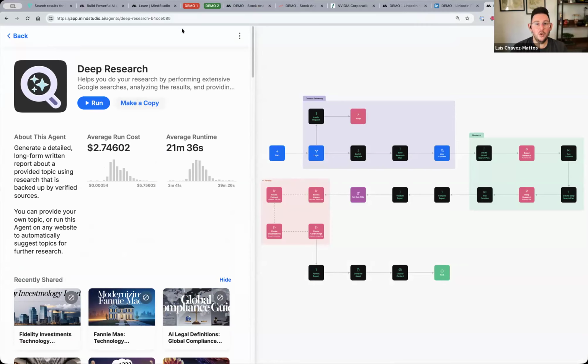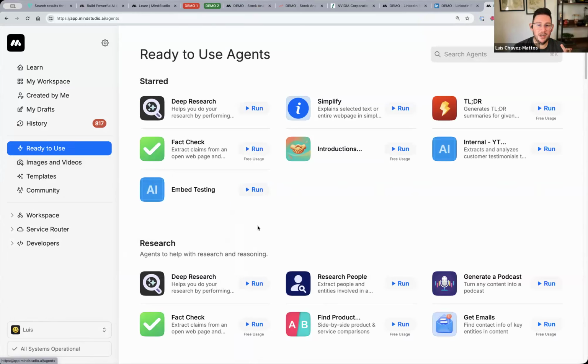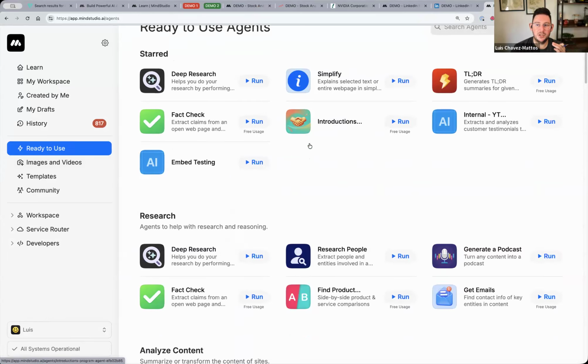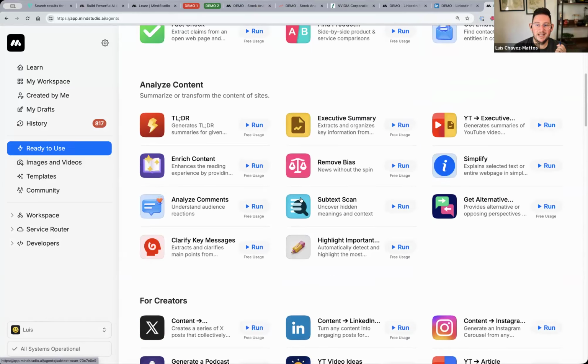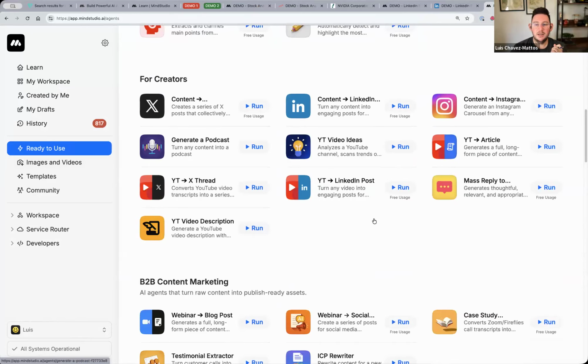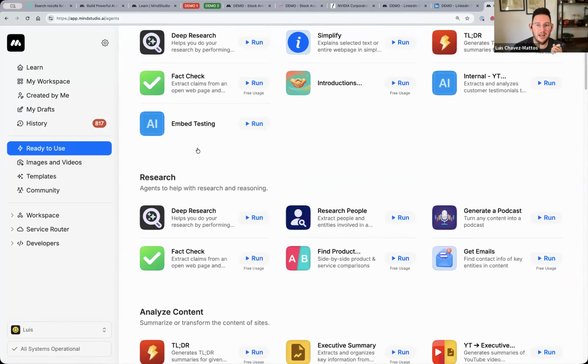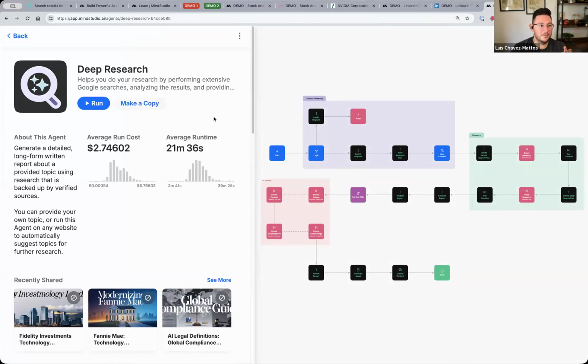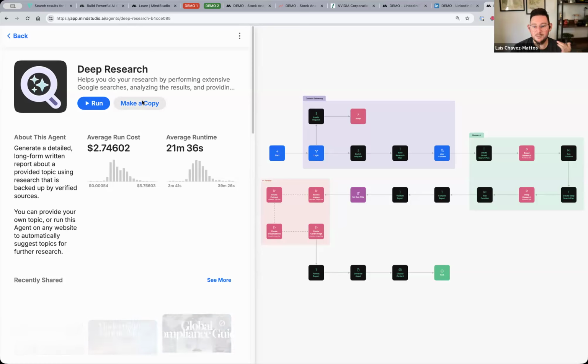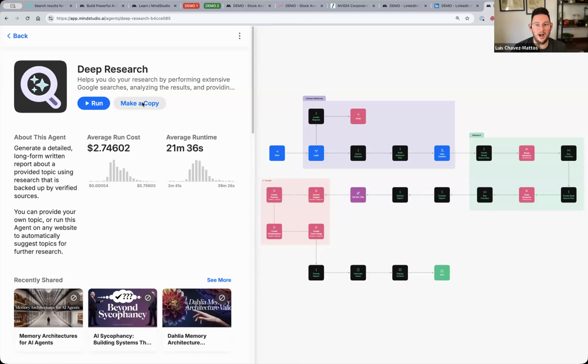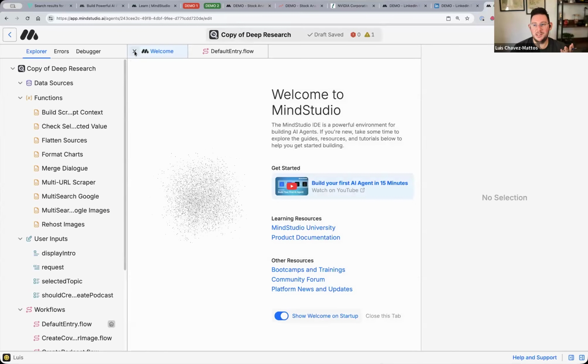I'm going to show you how this is built, but the cool part about every agent in this ready to use store is that you can open all of these up. You'll see TLDRs already here. You can click on any of these and make a copy of it. That way you have a copy that you can play around with. If you mess it up, don't worry, make another copy. You can make as many copies as you want. We don't charge you for making copies. It's really easy to go in, experiment, and play around with stuff.